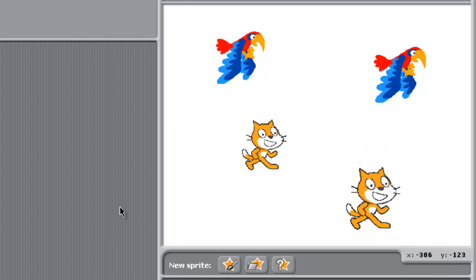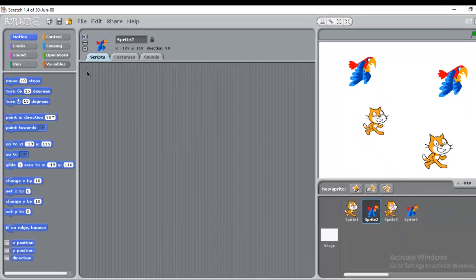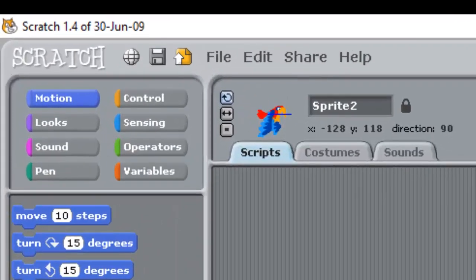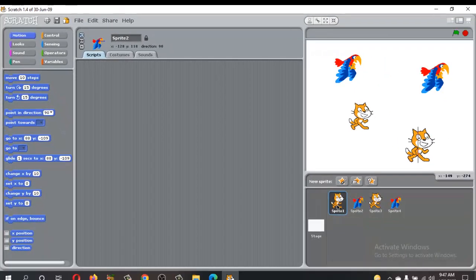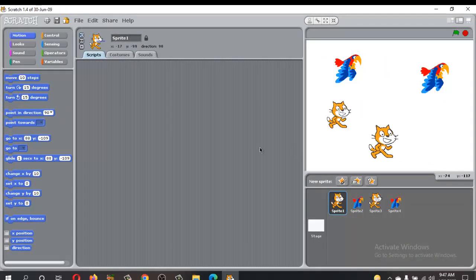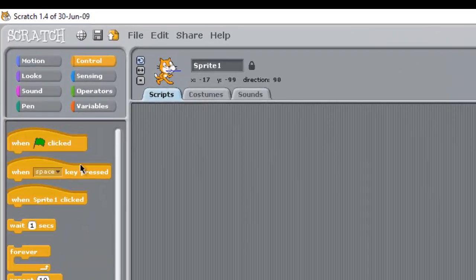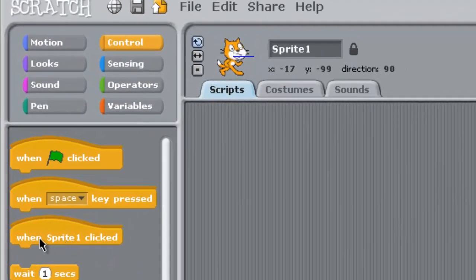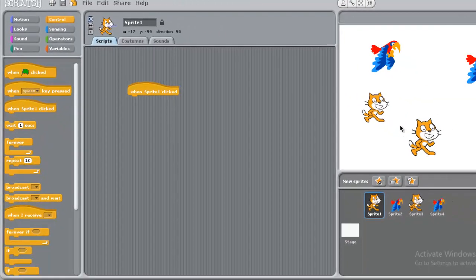So let's make our sprite jump. These are different controls over here, and these are the blocks. With the help of blocks, you are able to write your script here. First of all, I'm going to select this sprite. Now I want to make this sprite jump. So whenever sprite 1 is clicked, whenever I click this sprite, it will start jumping.